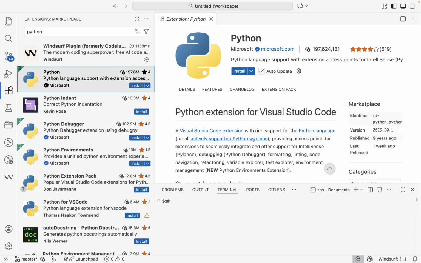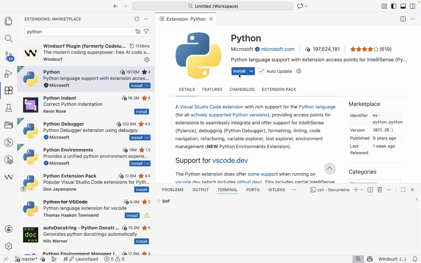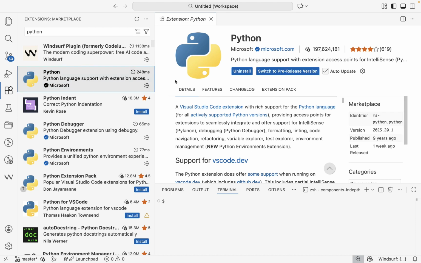Simply click install and you can see what features it has. We will look into that in a minute. Just click install and it is as simple as that. You see the progress bar here. This extension gives you syntax highlighting, autocomplete and IntelliSense, debugging tools, test support and more for Python development, all in one place. So it's a very essential extension. Now you can see it has been successfully installed.